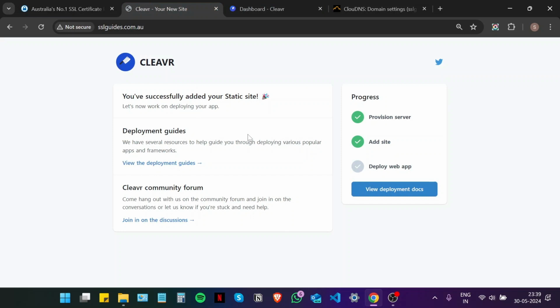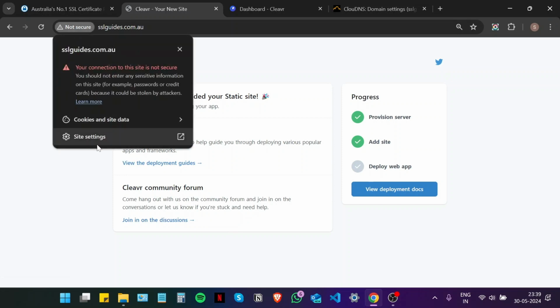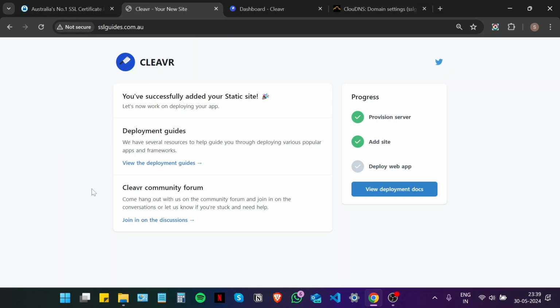So this is our website that we are hosting on CLEAVR. I have deployed a static site and I've not added anything yet, and this is just the default page. And as you can see, it is not yet secure, and we are going to make sure it is.